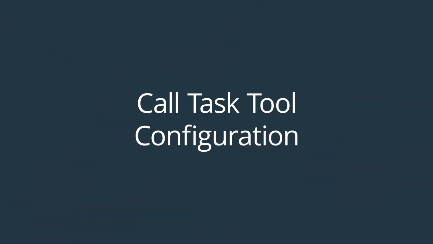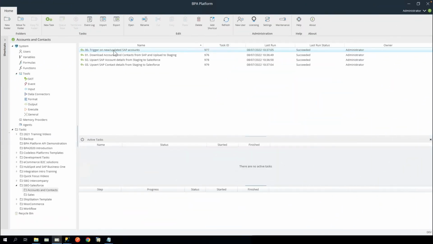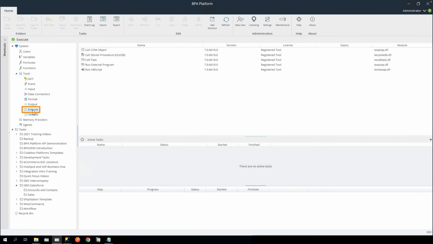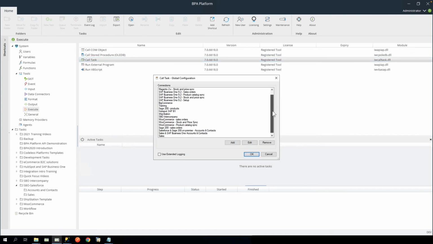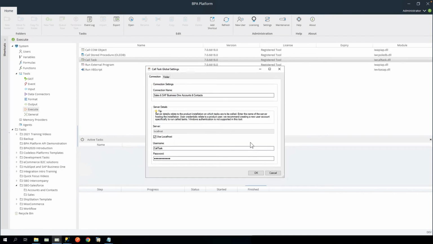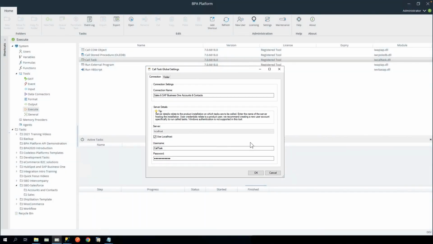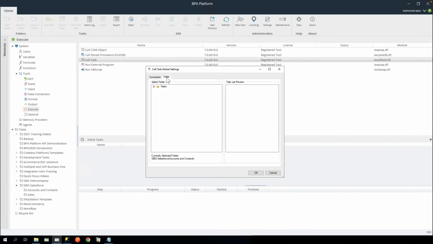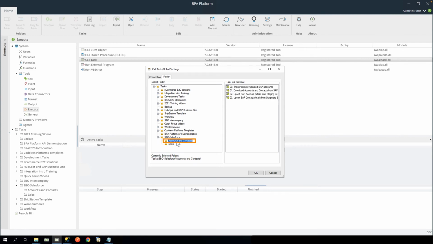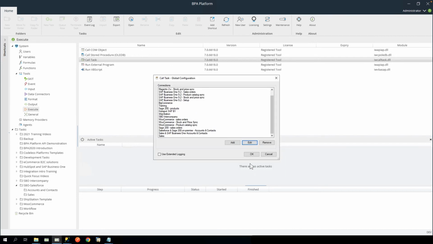We can now configure the Call Task tool. Navigate to Tools, Execute, Call Task. Edit the connection named Sales and SAP Business One Accounts and Contacts. Here you will need to enter the call task user and password you created previously. Next, click the Folder tab, expand the trees, and select the top-level task folder, Accounts and Contacts. Then click OK, and OK again to close.